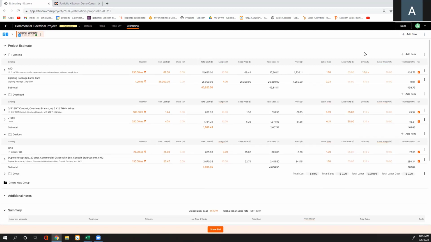Anything in orange I can click on and manipulate. I can increase my quantity. I can manipulate my item cost on the fly. Again, anything in orange I can click on and manipulate.